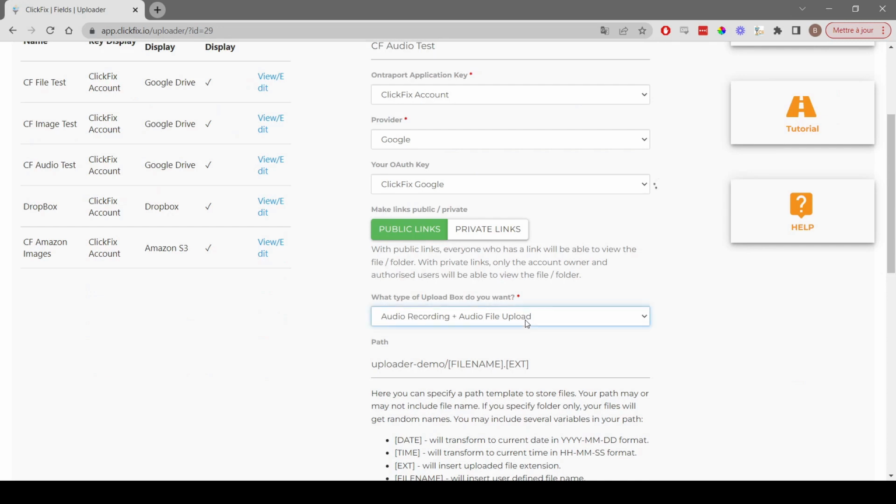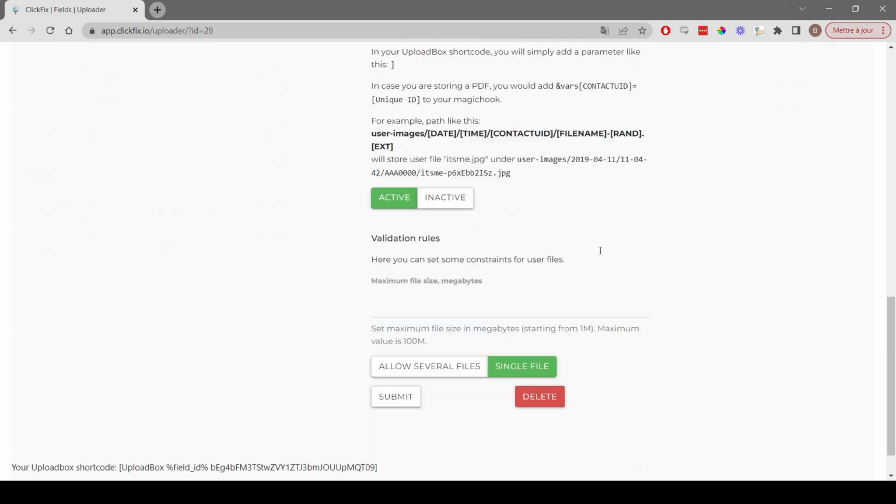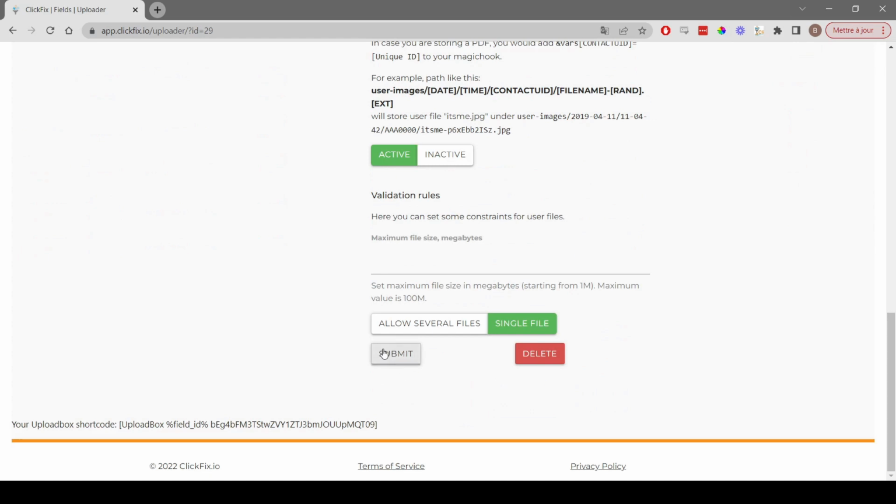Everything's the exact same, but here we chose audio recording or audio file upload. And all that means, as you'll see on the actual page, is that we are allowed to either upload an existing file or we can have them record an audio right then and there. And again, after you've saved everything, it gives you the short code that you need to use.